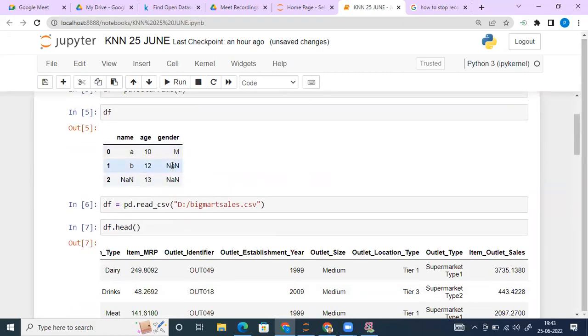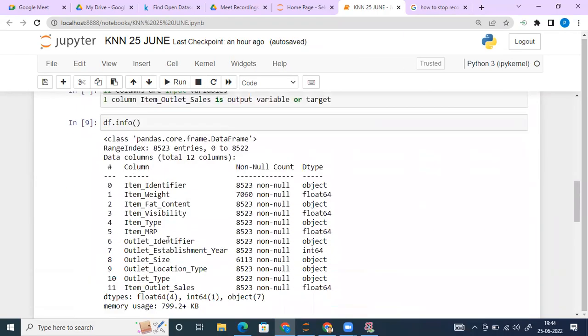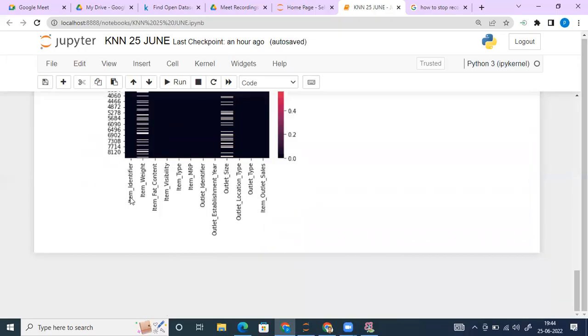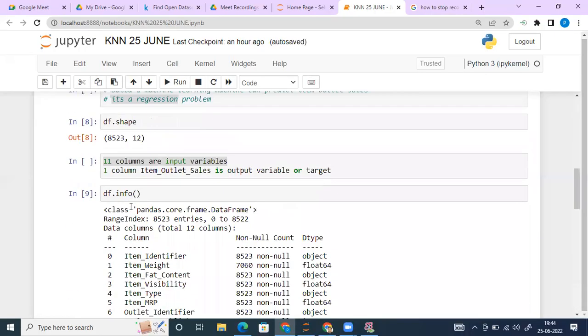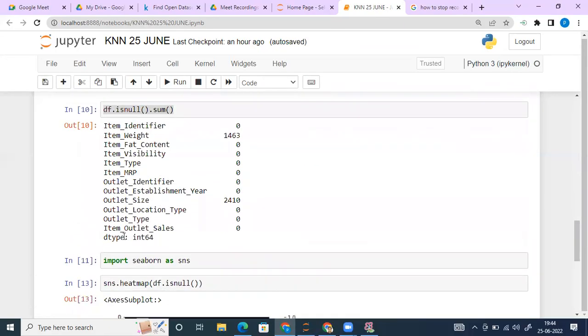In this data set, I have 3 rows and 3 columns: name, age, and gender, with rows 0, 1, and 2. In the first row, name is A, age is 10, gender is male. In the second row, name is B, age is 12, but there is a missing value, NaN, which you can see here. Similarly, here also you will see a NaN. Suppose I want to show you something. How many rows have we seen? Let me do one thing.